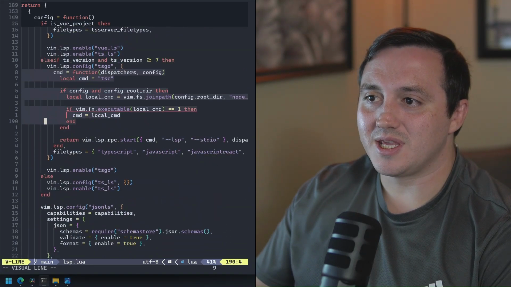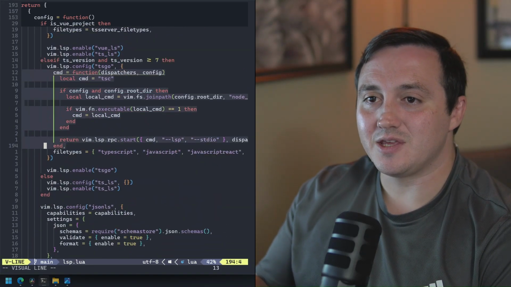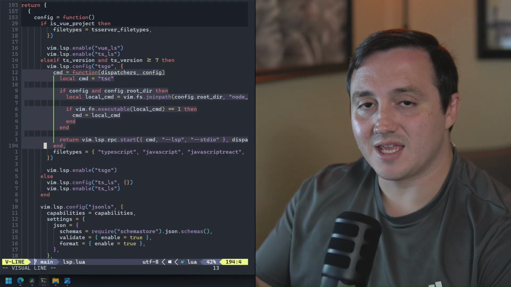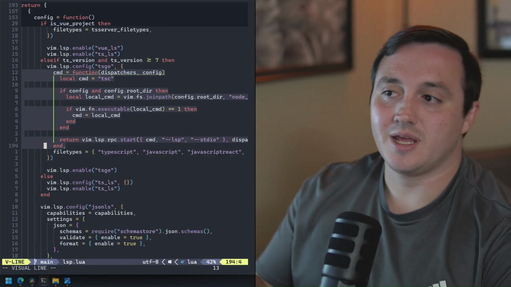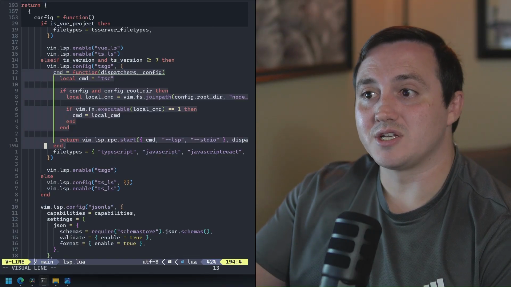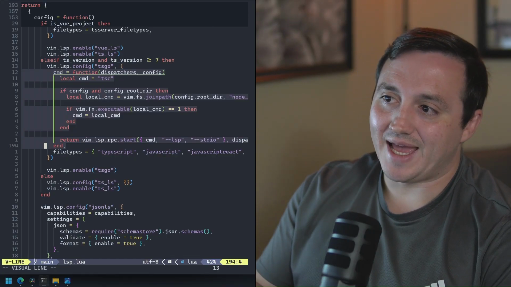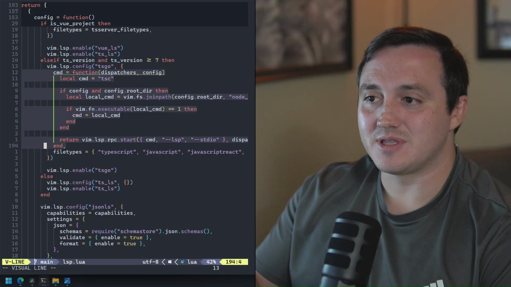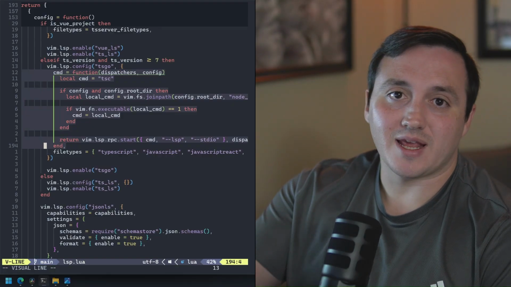One thing worth noting is in the TypeScript 7 path, I use nvim-lspconfig with a custom command function. This is because I want to resolve the tsc binary relative to the project root, not from the global path. If you have multiple projects with different TS versions, this might also matter to you.